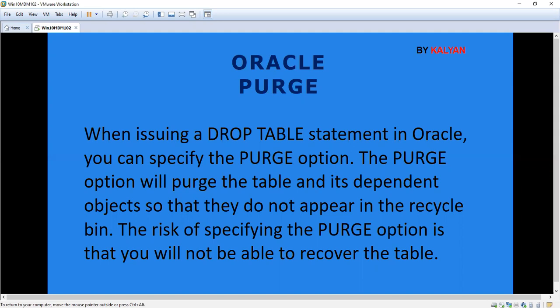But if we use that purge option, it will remove the table. That means it will remove the object permanently from the server. We cannot recover it.